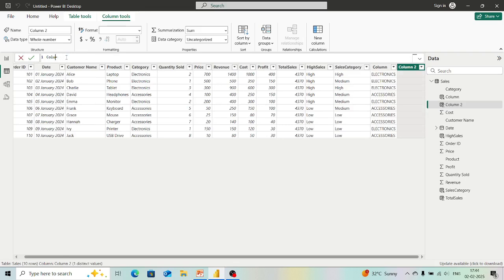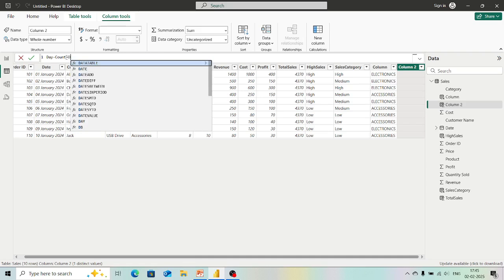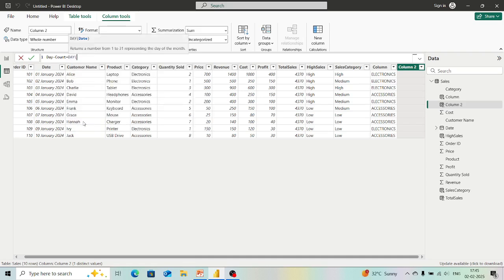What we will keep this, let's take it as day count. I too don't know, but still let's see what it will give us. Now we have here day, and in that we have to enter the date.